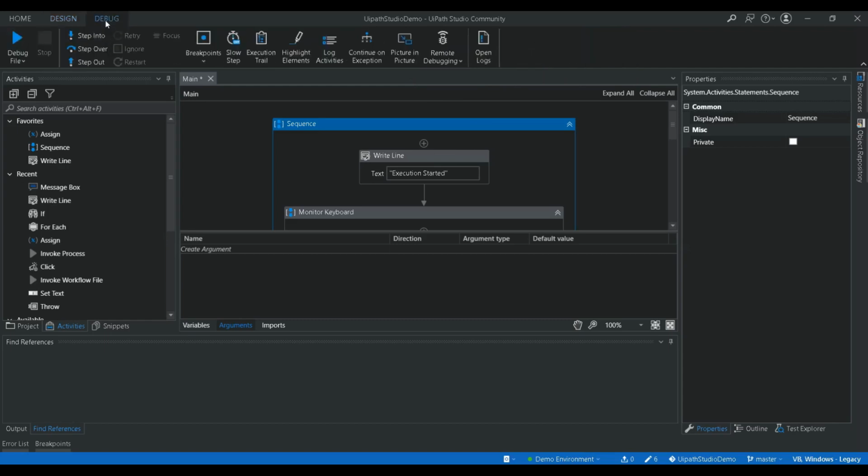And debug is the next option. Here also you can see the debug file. It will help to run your file, debug the project, and run the entire project. And if you want to stop the execution, you can use the stop activity. And here you can see three options: step into, step over, and step out.